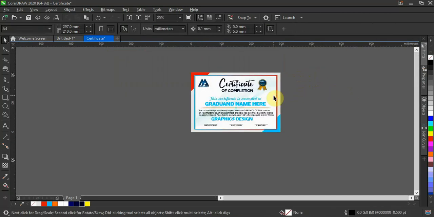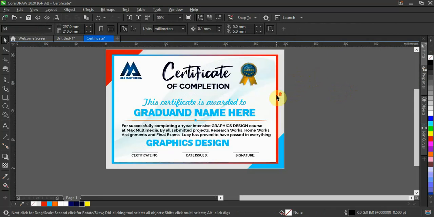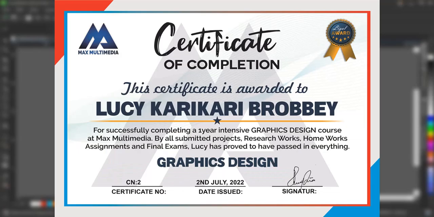Alright guys, I think that is all about this simple certificate. As you can see, it's a very simple but nice certificate, and we designed it in CorelDRAW.